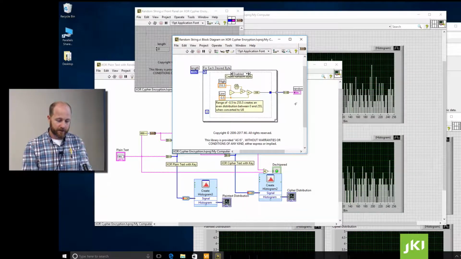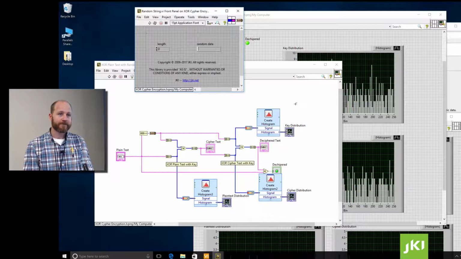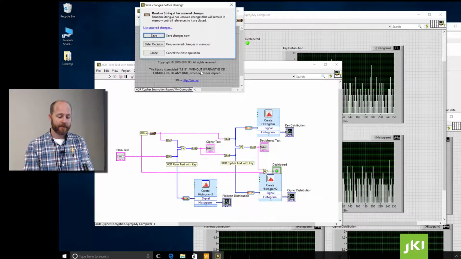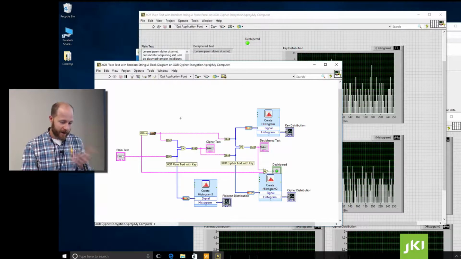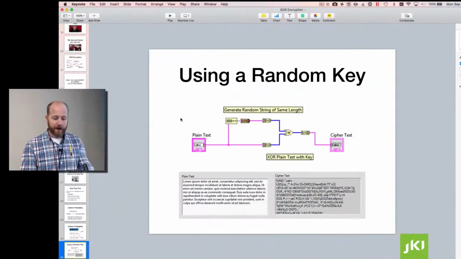Is that proven to be totally random? NI's random? No, it's not a true random number generator. Date time seeded, yeah. So don't rely on this for real cryptography.